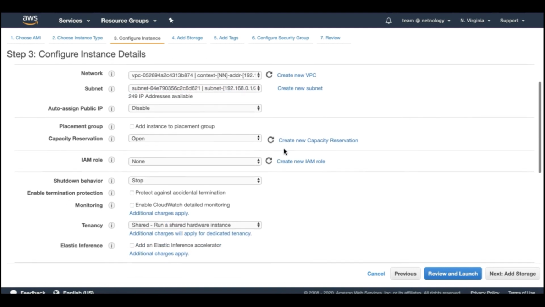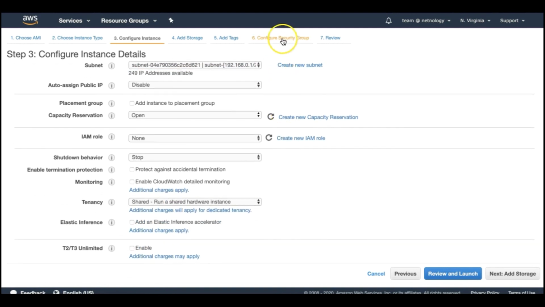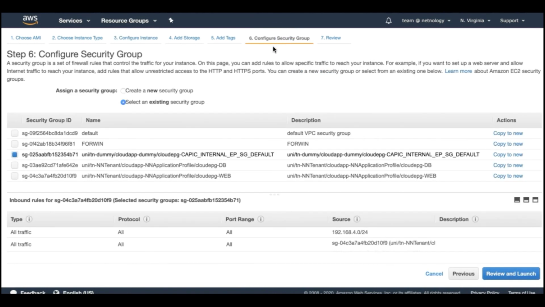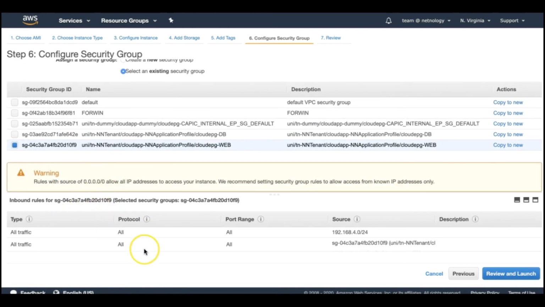Finally, we need to apply our security settings pushed from the multi-site orchestrator. In Step 6, we can see the security groups, which we know are the EPGs we have created. These security groups will have the contract policies pushed from the multi-site orchestrator. Looking here, we see that we allow all protocols and ports, and there is an entry for the on-prem subnet used. This EC2 server instance can now be deployed and used.